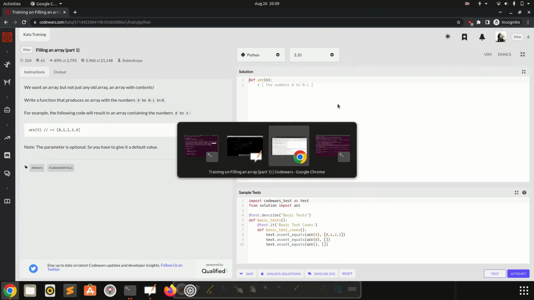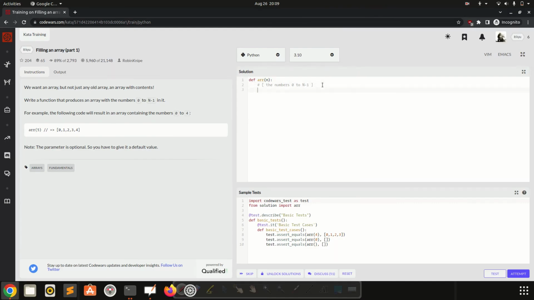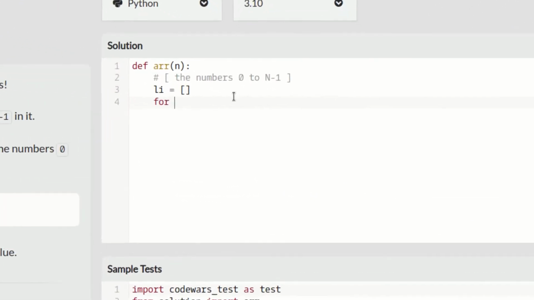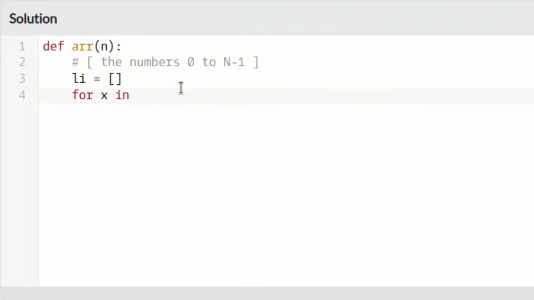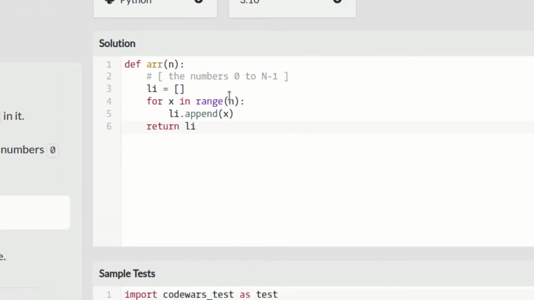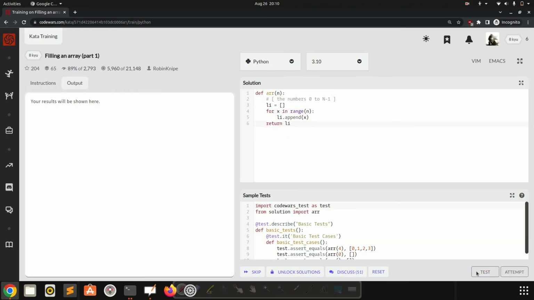So let's try this solution. I am creating an empty array, let's say li. Then we have to iterate till n-1. So for x in range n, it will start with 0 and it will go up to n-1. If the number is 5, then it will go from 0 to 4. Then we have to append it to the array, li.append, we have to append the value x, which is the iterable, and after appending we just have to return li. That is our array. Let's try the solution.